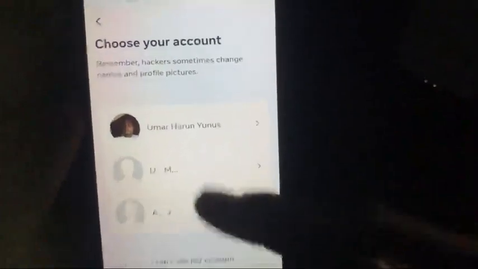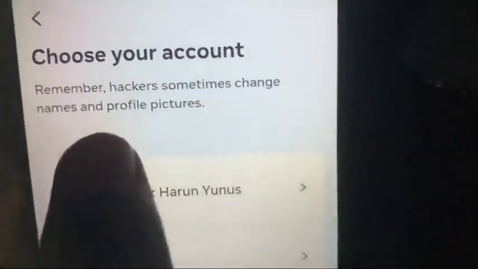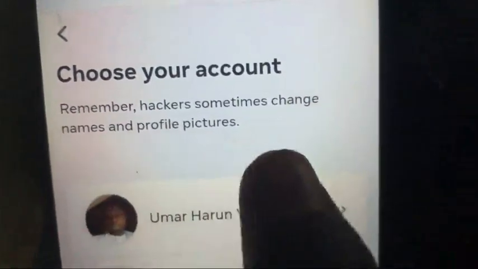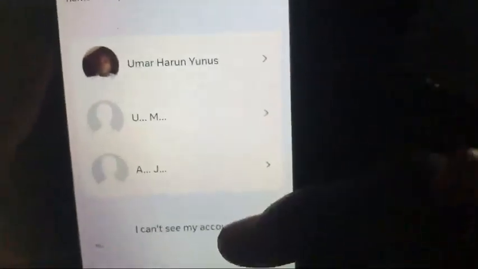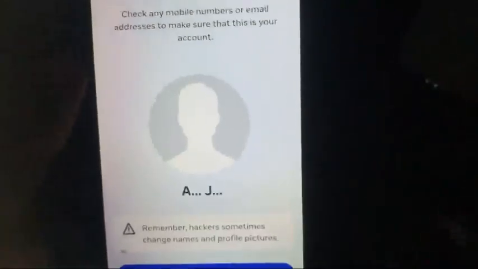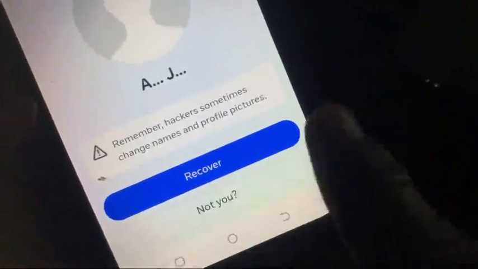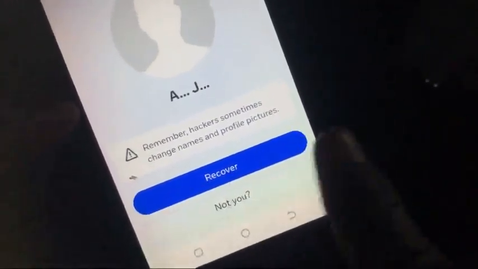So here, as you can see now, here it says choose your account. Remember, hackers sometimes change names and profile pictures. So just go ahead and choose one of these. I'll go ahead and choose this one. So after you choose this one, now tap on this recover option. If you tap on this recover option now, you can go ahead now and recover your Facebook account.